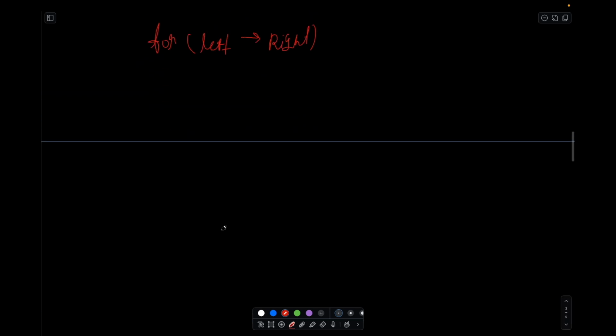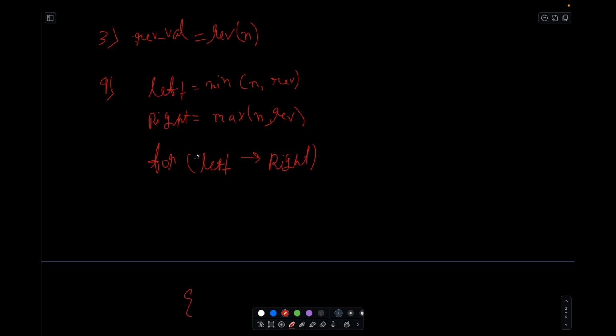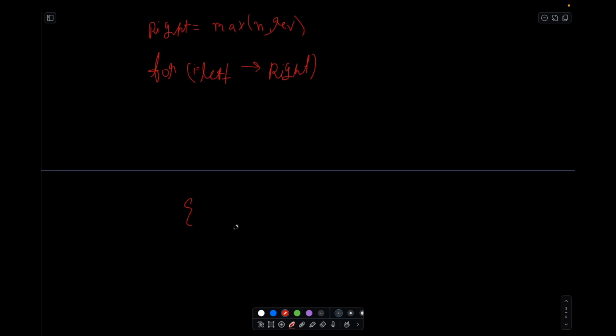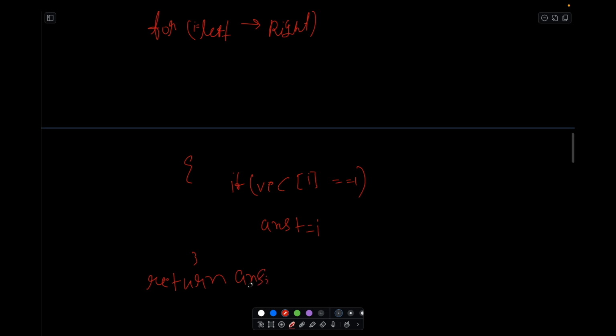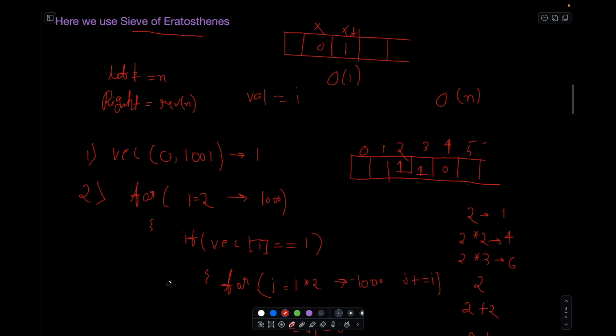and we have to check it simply. Let's say it starts from left and goes up to right, and we just have to check: if vec of i double equals to 1, then we just add this one, answer plus i, and then we just return the answer. So in that way we will solve that problem. So this is the algorithm.